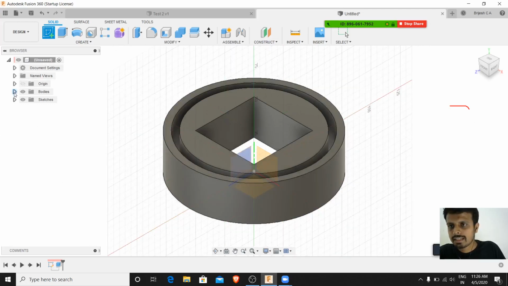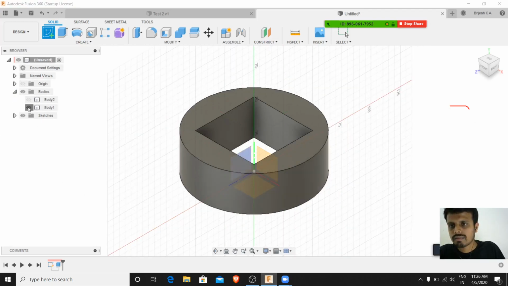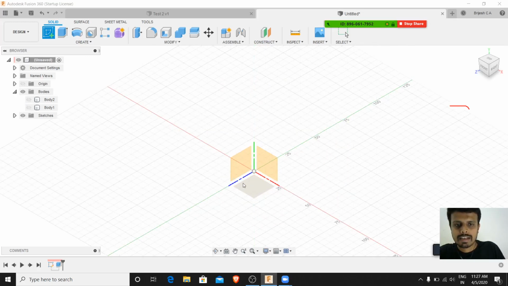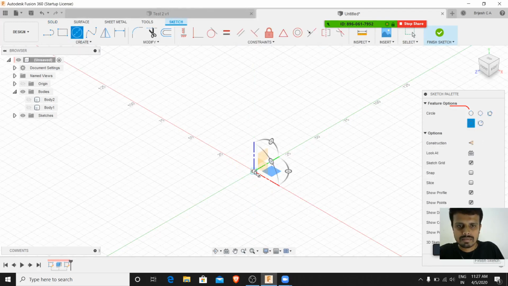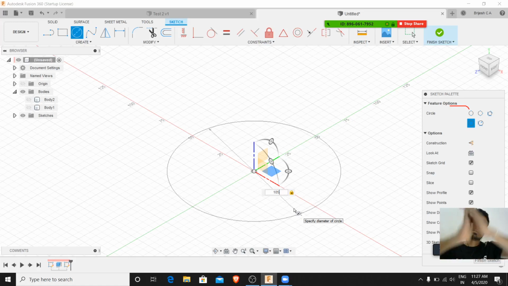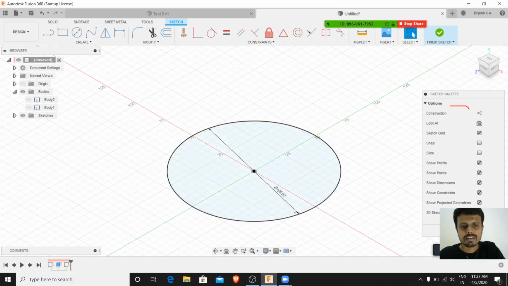I will hide these bodies for now, using this option. I want to create the bottom plate here, and here I want to draw a circle. What is the dimension? 105, because my previous offset that I did was plus 5.